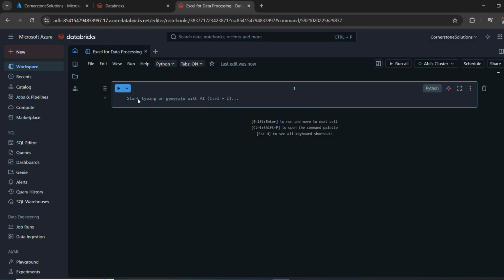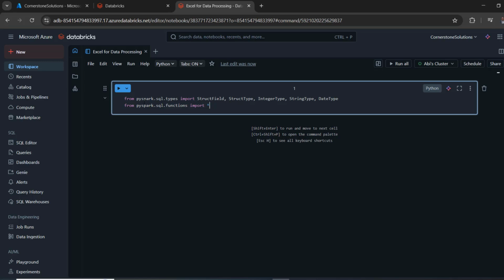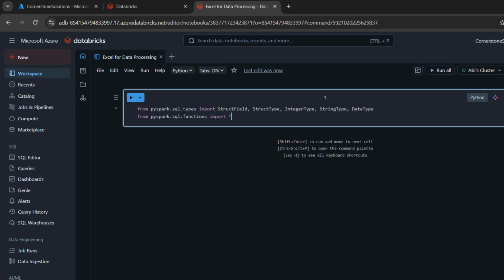In this cell, I'm going to be importing some of the modules that I need for data processing. So I'm going to paste this. From pyspark.sql.types, I'm importing StructField, StructType, IntegerType, StringType, and DateType modules. And of course, I'm going to perform a little bit of data analysis, so I'm going to be performing group by. So we need to also import the necessary modules from pyspark.sql.functions. I'm going to create a new cell.